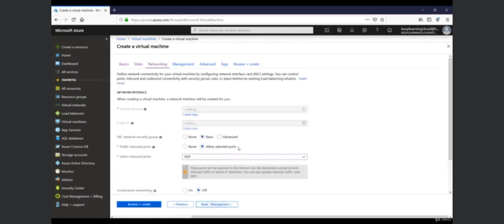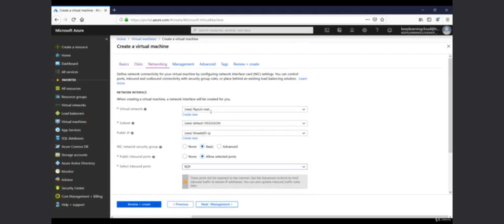Clicking on next, it gives me the option to select the virtual network. Now, every time you see new in brackets, that means it is creating a virtual network for you. We have not created a virtual network so far, so hence it is creating a virtual network for me, because in my subscription I do not have a virtual network in East US. So it's going to automatically create a virtual network.